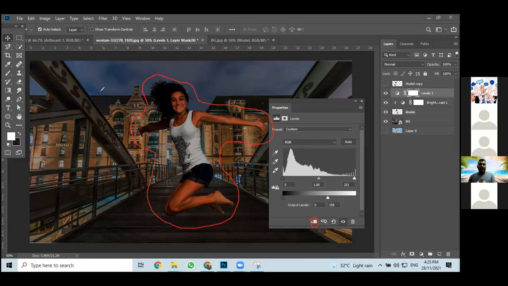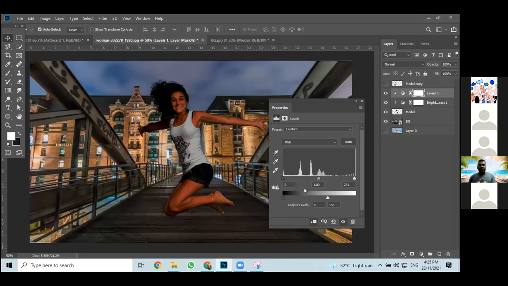So currently my objective is to apply it only on this model, not on the background here. That is why you should select this one. See, when I select over here, now the background goes back to normal. Now I can do an adjustment for the model.